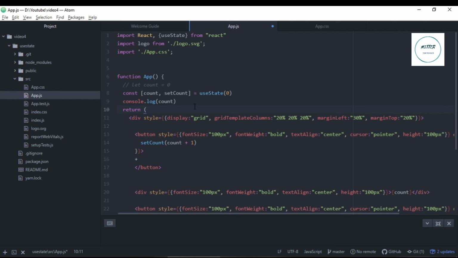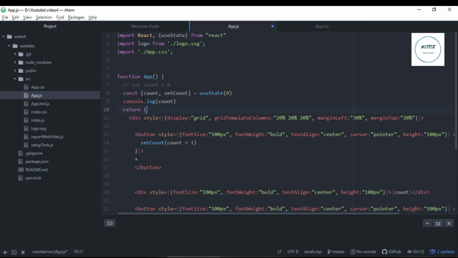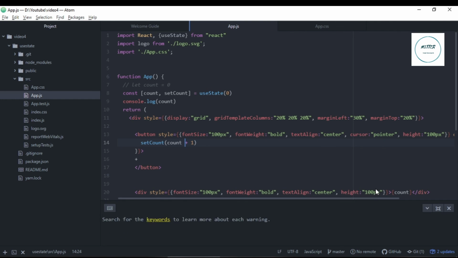Now what is the benefit? I have already explained it. Without defining it as a state variable, we will be able to make changes to the variable, but we won't see any changes on the screen. So now I have already changed it, so let's save it and see whether our goal is achieved or not.